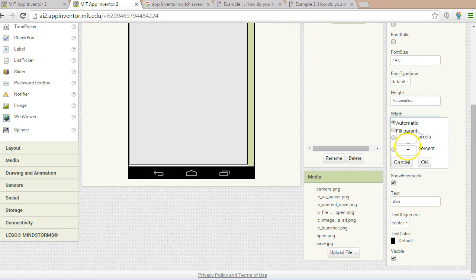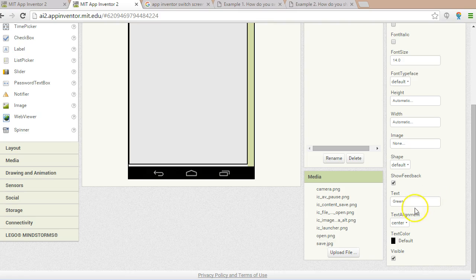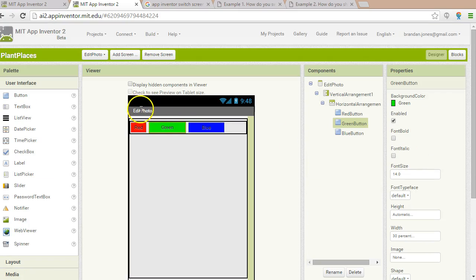Now for width, we could do a trick we've done before where we make them all 30% of the parent, which in this case is the horizontal arrangement. 30% will make them look about equal, giving it a more uniform look and feel. So let's change them all to 30%. And there we go. Okay, so that looks a little bit better.